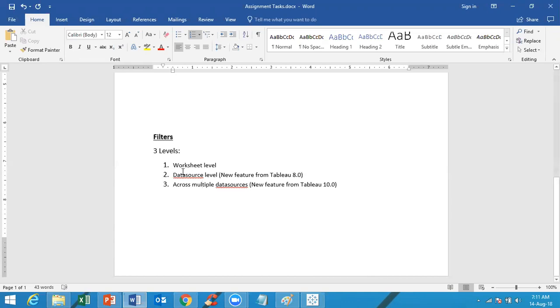If you perform filtering at the worksheet level, Tableau will add the filter only to that worksheet, and this is a default feature. If you apply any filter to a worksheet, it will apply on a worksheet level by default. This is the worksheet level filtering.